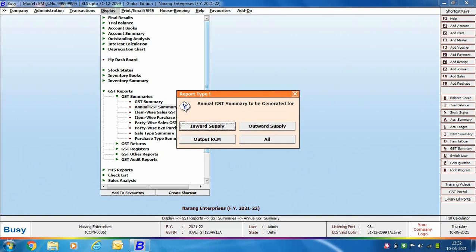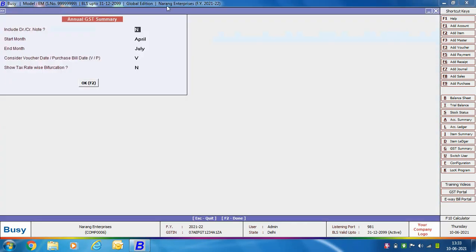Then Busy is asking whether the annual GST summary is to be generated for inward supplies, outward, RCM or all. If you want to generate the report for all the transactions, you can select the all option. Then Busy is asking, do you want to include debit credit notes? Specify yes in this data field if you want to include debit credit note vouchers also in the report. Then specify the month range, that is starting month and ending month for which the report is to be generated.